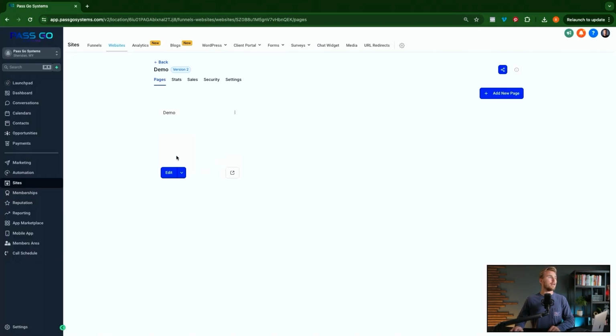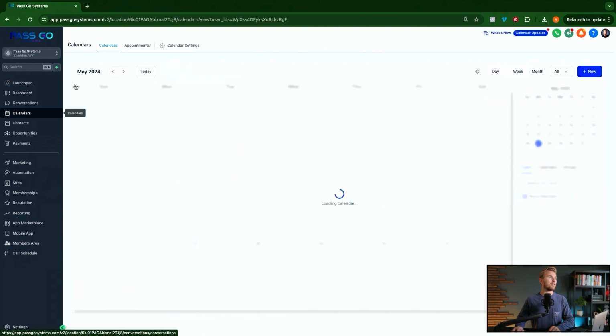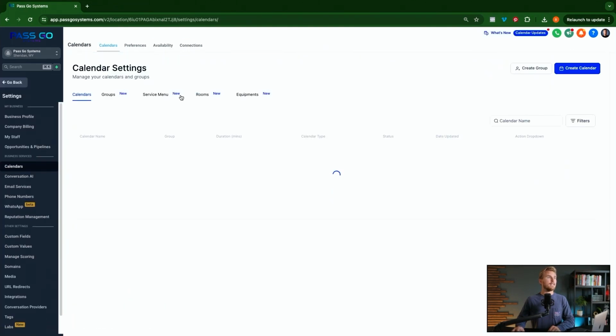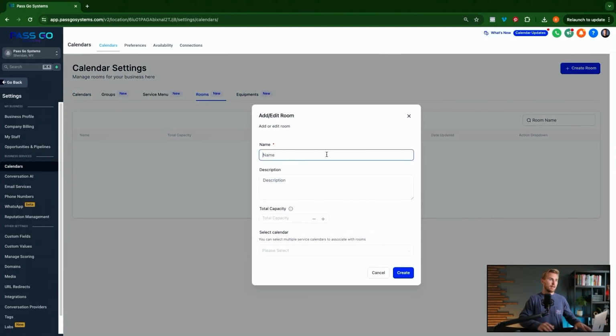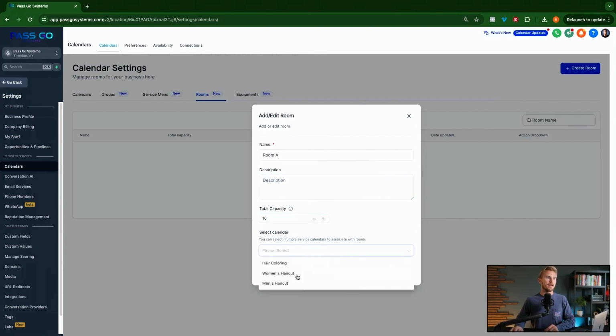Now we're going to go back to the calendars, calendar settings, and you can see that we've also got rooms and equipments here. So for rooms, you could just create rooms and name that room A, total capacity, let's say it's 10 people. Now when you add this room to a calendar, you can just select which calendar you want it to be on, and we've just got these 3 calendars that are showing up.